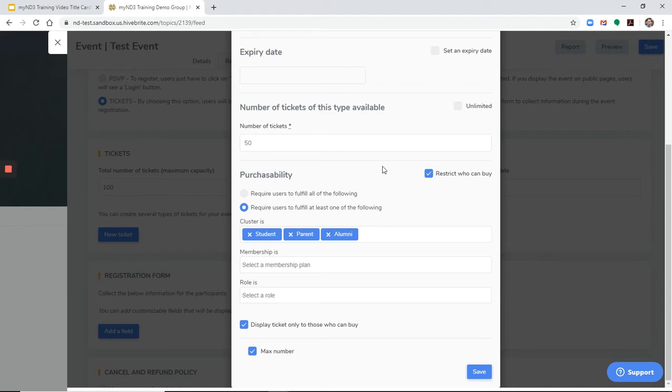If you use the purchasability restrictions, you're going to see the option to display ticket to only those who can buy. Now, unchecking this box will make the ticket visible for users who do not meet the requirement to purchase. So, for example, this could be useful to help encourage people to sign up at a certain membership level in order to purchase a ticket. That could be helpful.